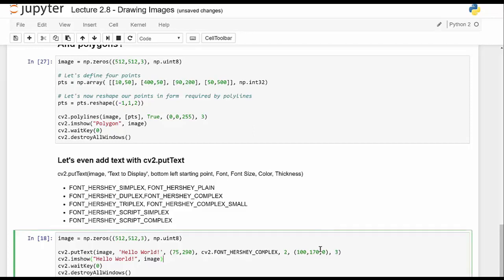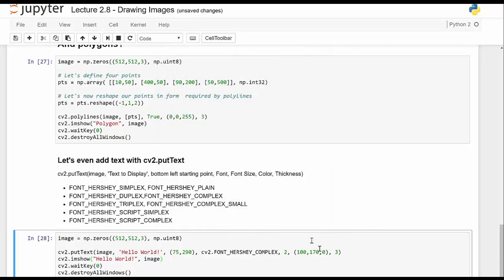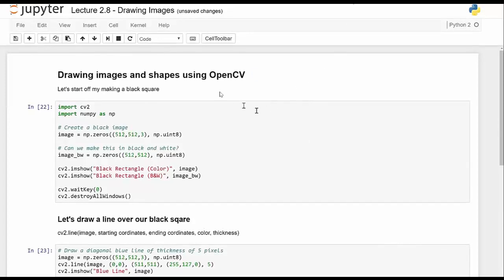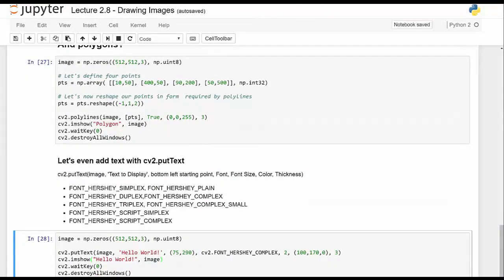So now let's run this and see how it looks. There we go. Hello world. Our first little OpenCV putText function. So that's the basics of drawing images in OpenCV. It's actually pretty easy, and we'll be doing it a lot throughout this course.